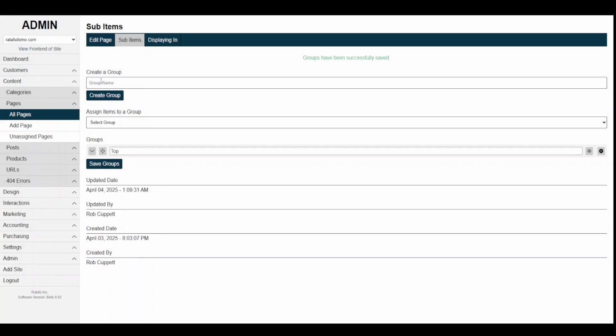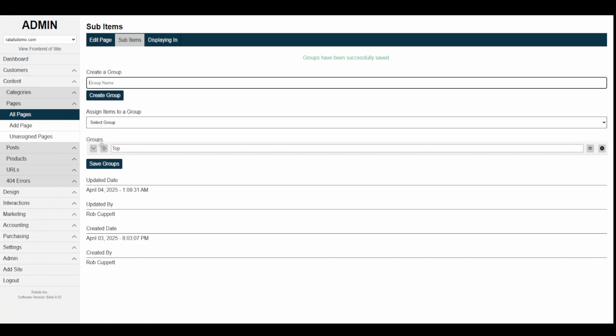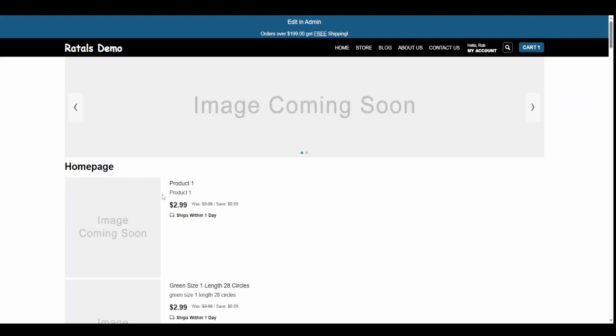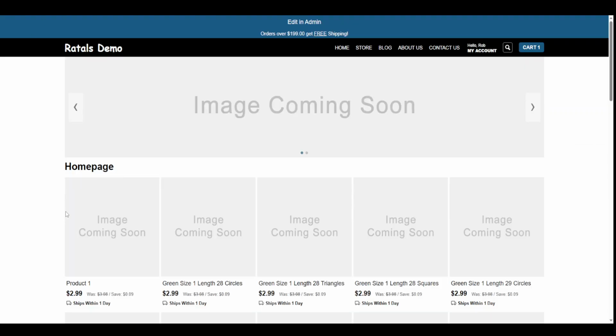And obviously you can create as many groups as you want right here. You can create another group. Then you can drag and drop the groups if you want to move them around. So you can drag and drop your sections. Let me refresh this, to wherever you want.